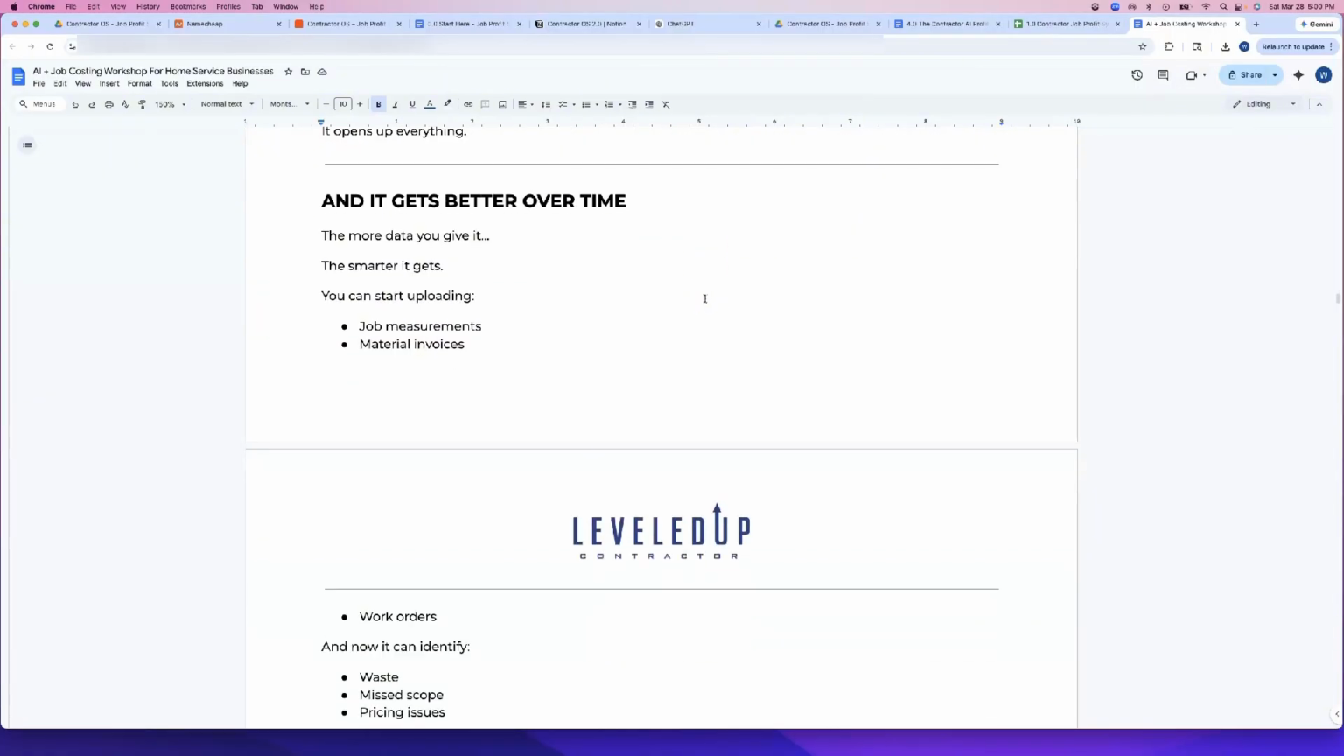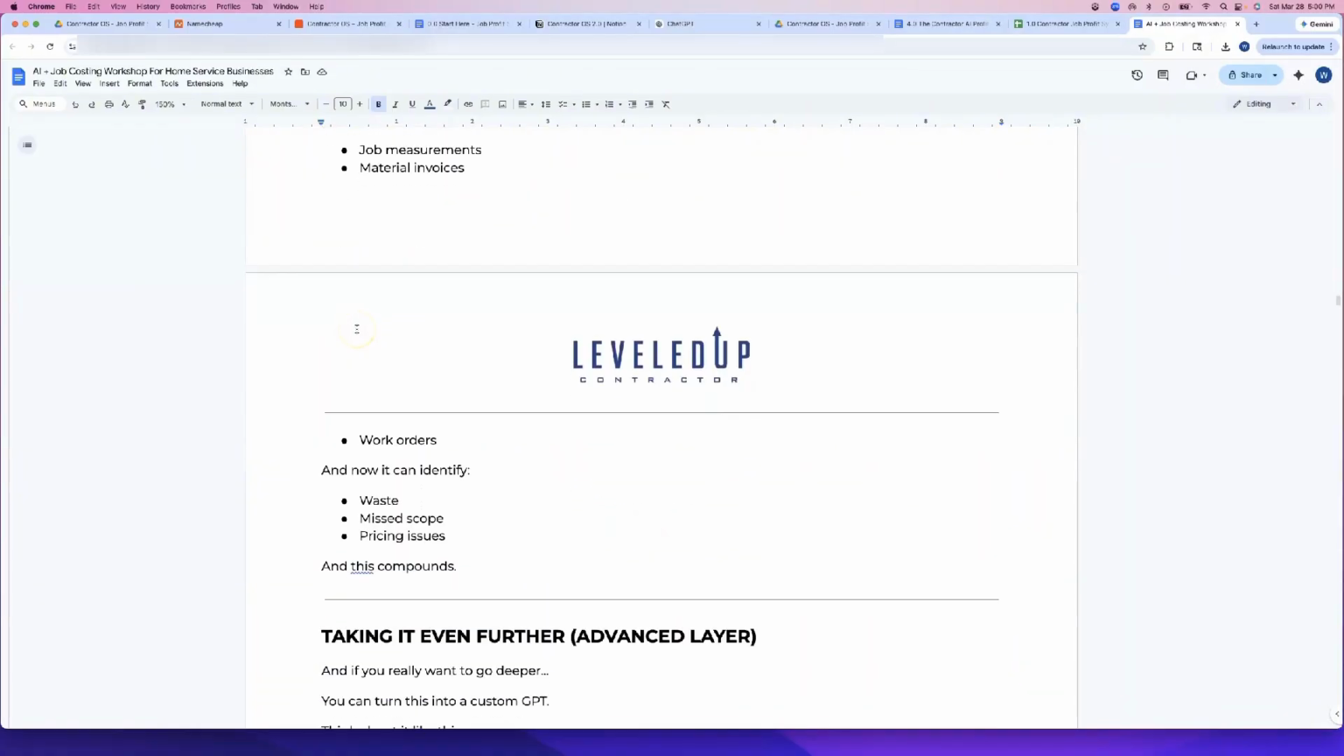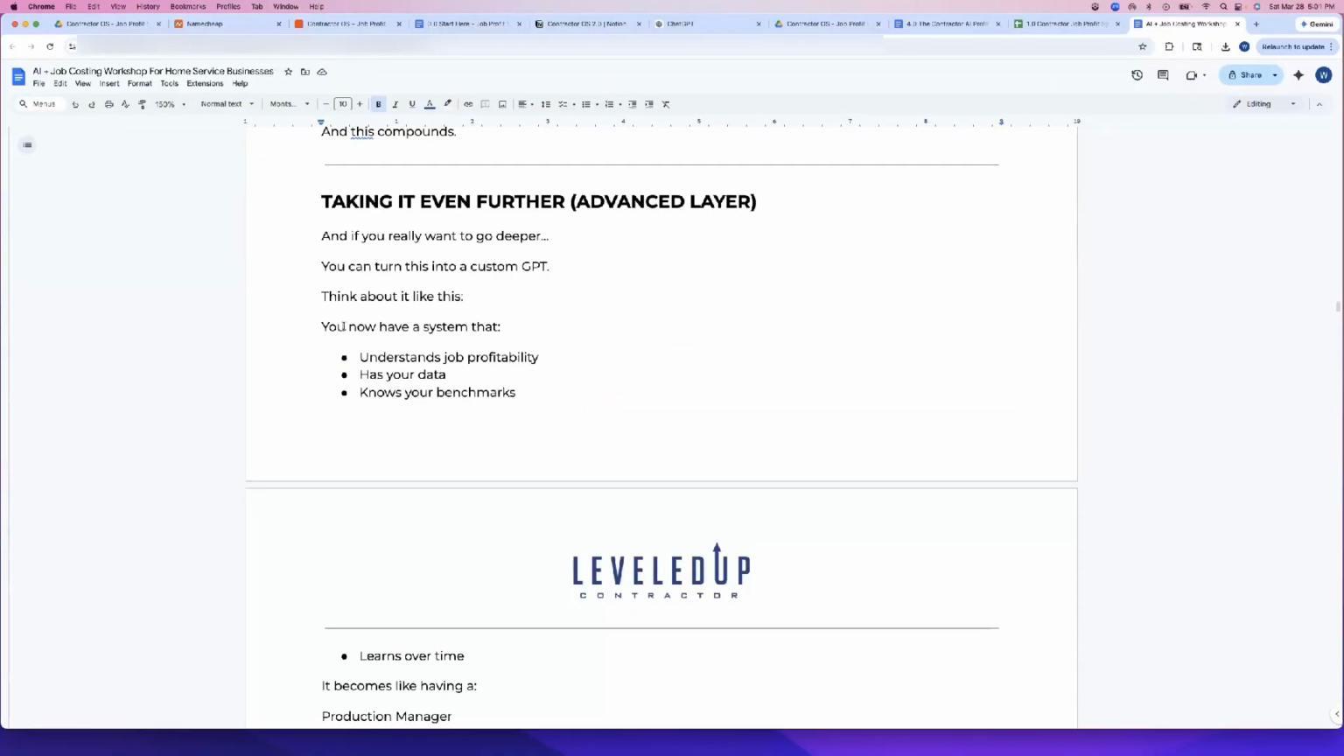As you're costing out your jobs, you can start uploading job measurements. You can actually upload the material invoices for those jobs. You can upload the work orders that your crews charge you for on those jobs. And now it can do the hard work to identify waste for you. It can find the items that you miscoped or estimated wrong. And this compounds because the more information that you give it, the smarter it gets and the more it understands about your business.